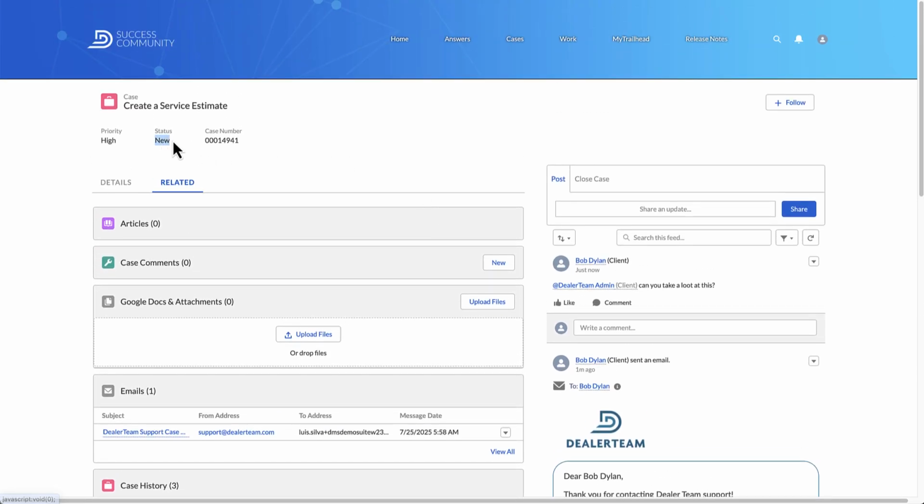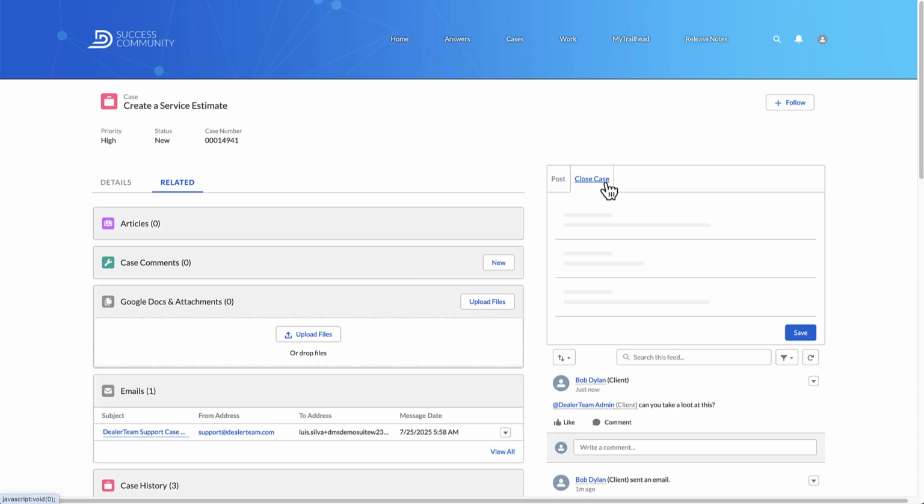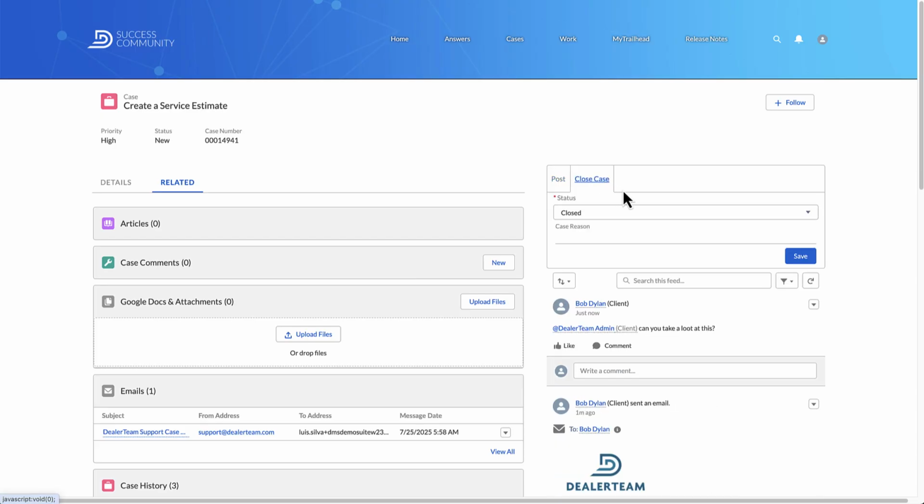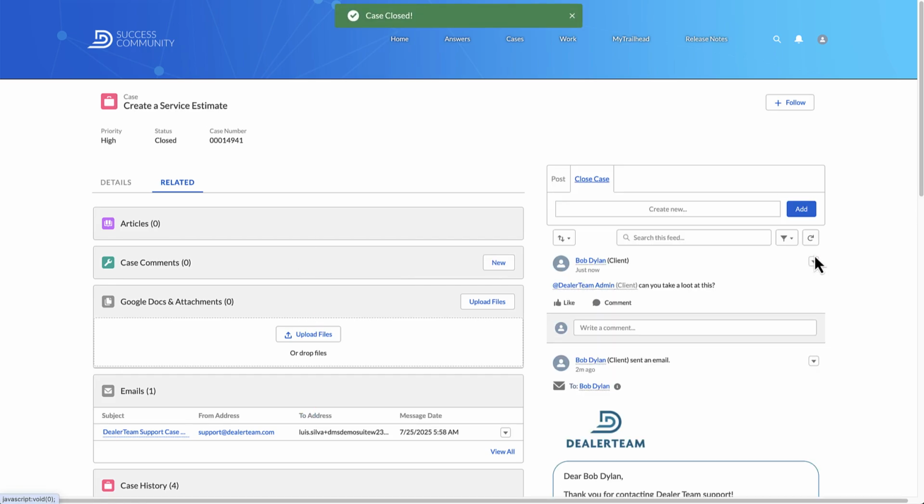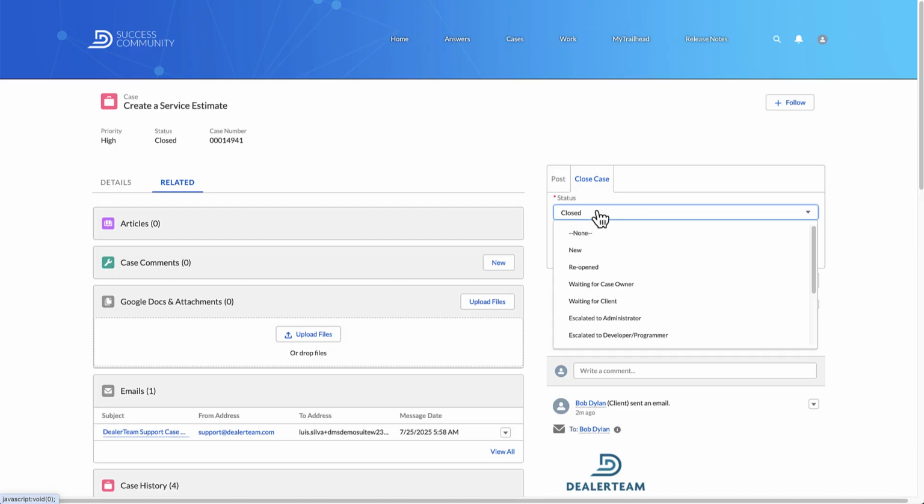Watch your case status to stay updated. If it says waiting for customer, the agent may need more information from you. Once resolved, click the Close Case tab. Select the Close status and click Save. If you accidentally close a case or just need to reopen it, select Reopen Case.